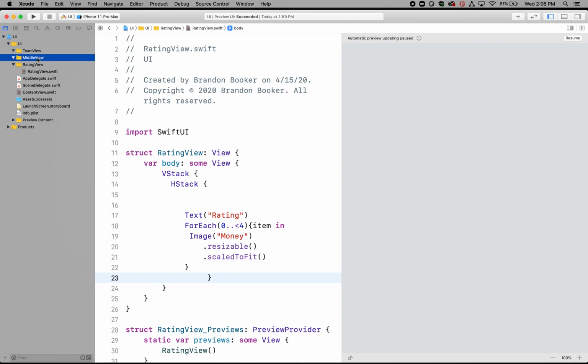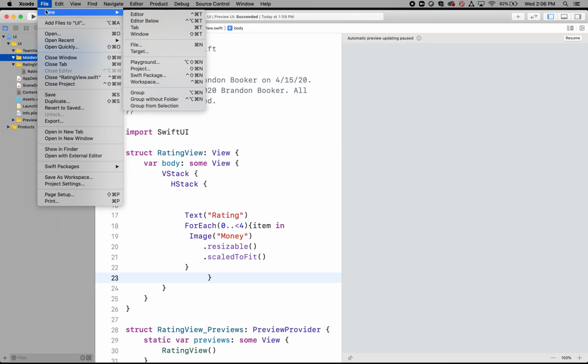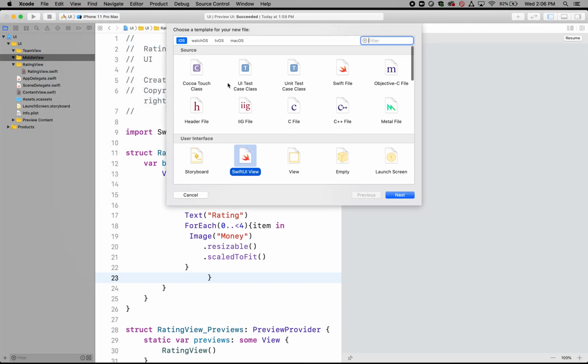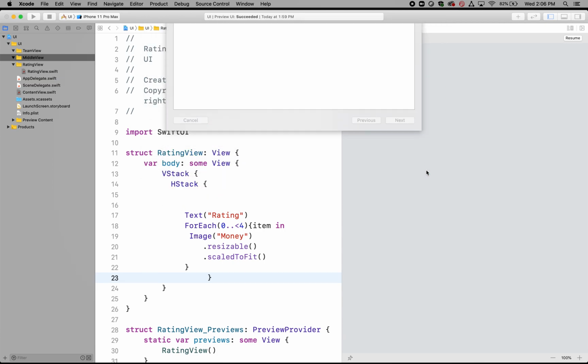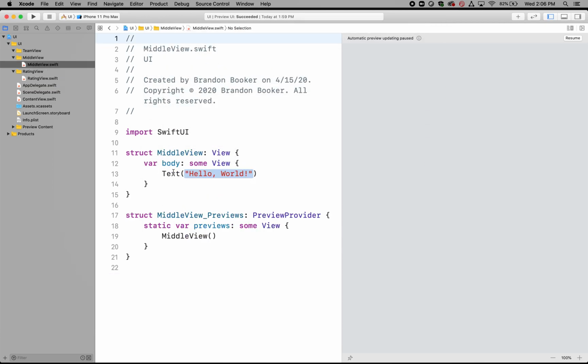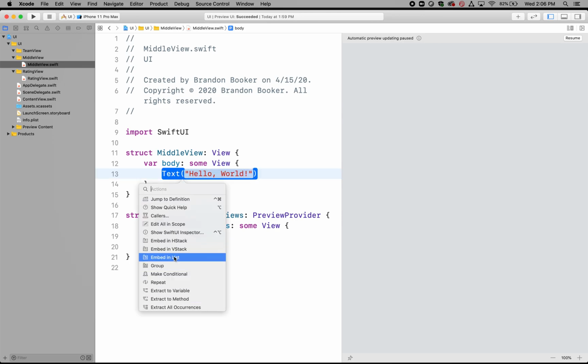So let's go to our middle view here and let's do File, New, File. All right, and then I'm going to choose SwiftUI File, and I'm just going to call this middle view. All right. And make sure that it's pointing to that folder. And then let's hit create. All right. We'll need to do the same thing. So whenever you're doing this, you'll have to embed it in a VStack.